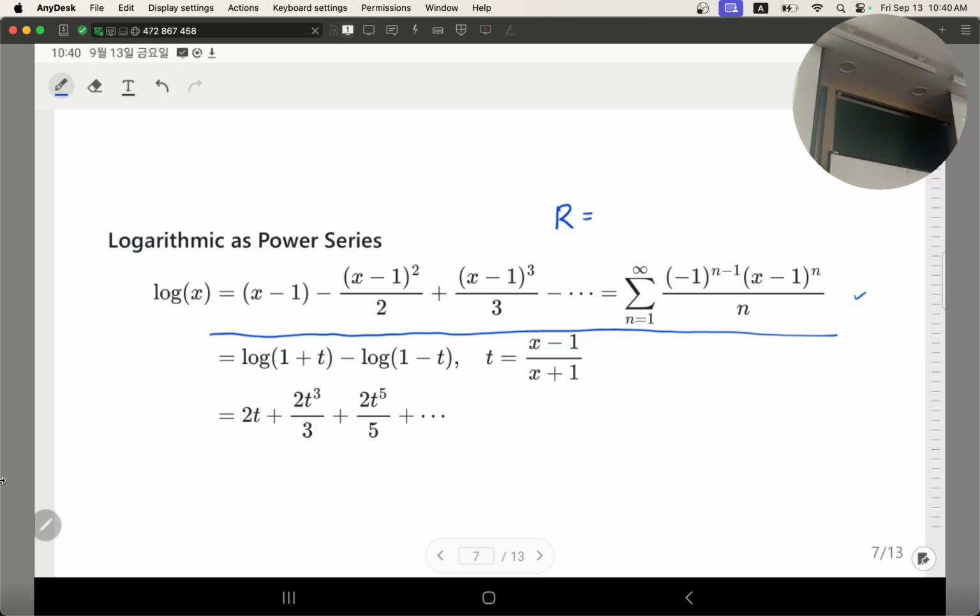So x minus 1 less than 1, converge. x minus 1 bigger than 1, diverge. It means that the radius is 1. This one is the radius, right? So it means immediately that you can move your x from the center 1 up to 1 away. So your interval of convergence is 0 to 2.